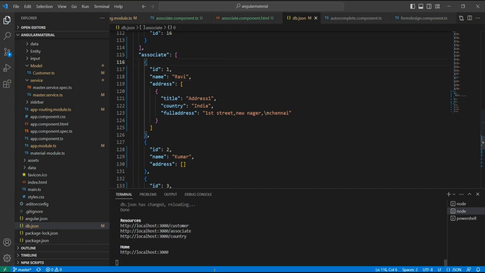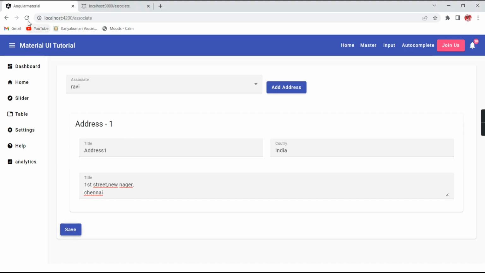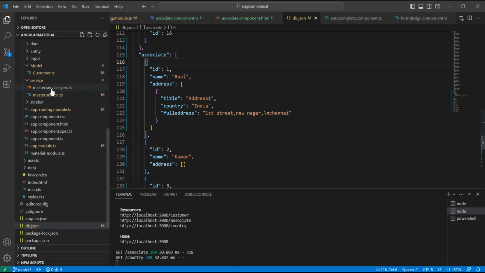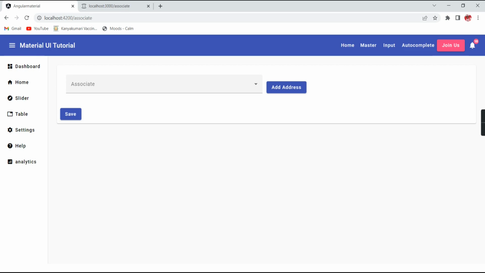Okay. So the next thing I'm going to do, when I'm selecting this associate, if there is any customer available, I have to load the customers. The concept is very simple. We are simply setting values to our form. That's it.